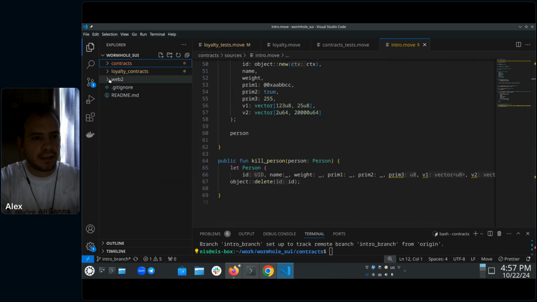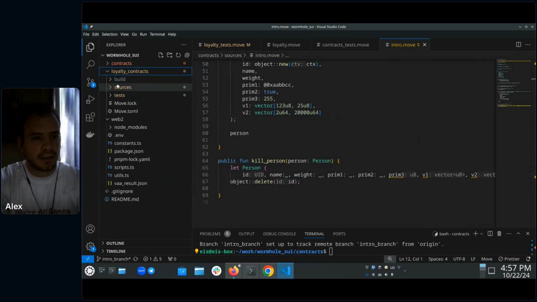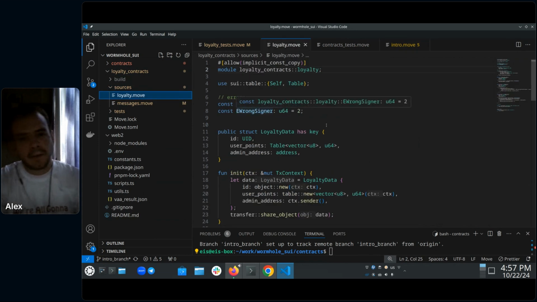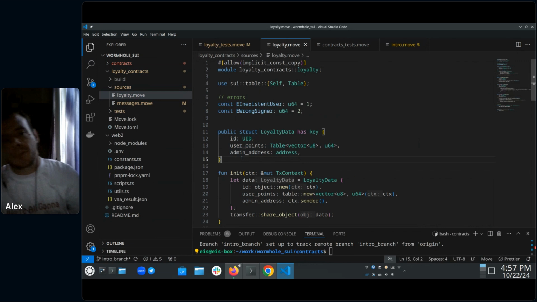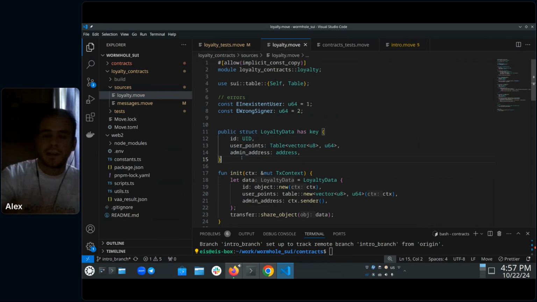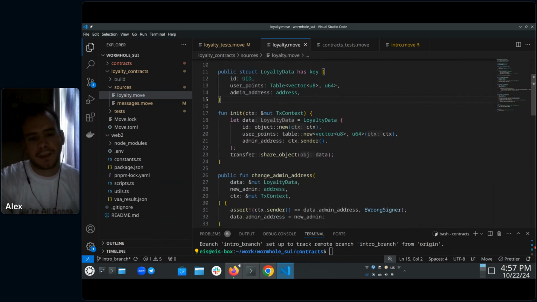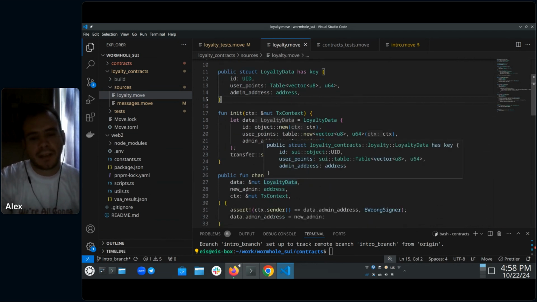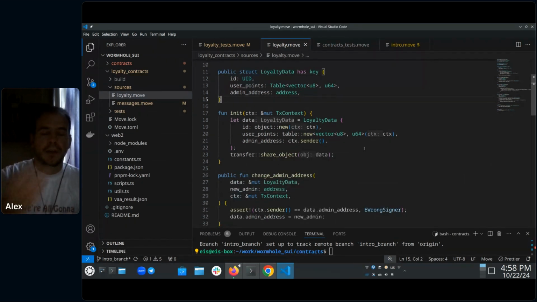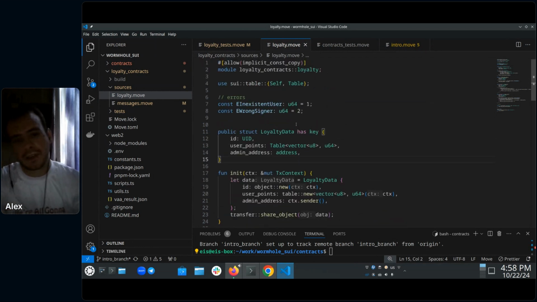In the contracts, sources, in the loyalty module, I create a shared object. So in Sui, you have shared and owned objects. Owned objects are inside addresses. Shared objects are in the global storage. Everyone can access them and input them as arguments to a transaction. But owned objects can only be inputted as arguments to a transaction by the actual address owner. So I have a shared object with the admin address over here, as I said.